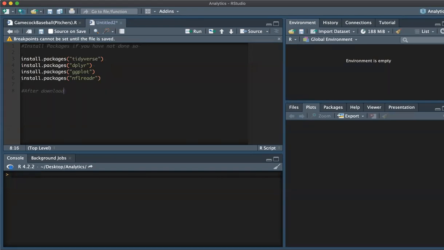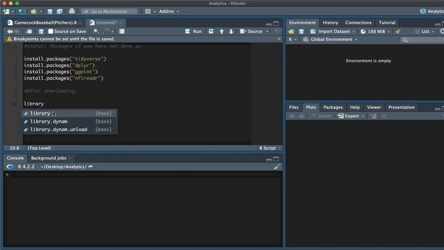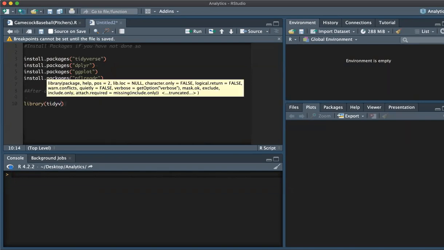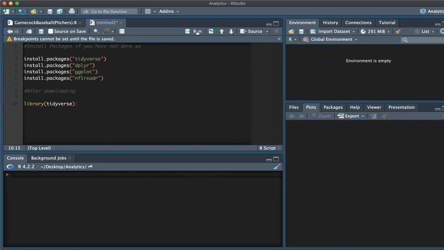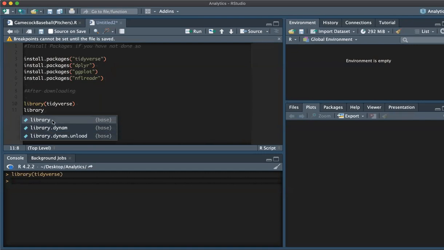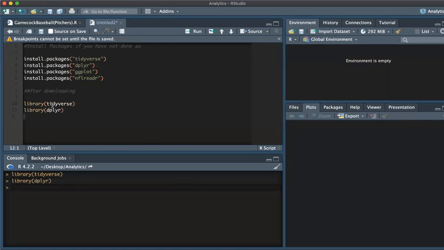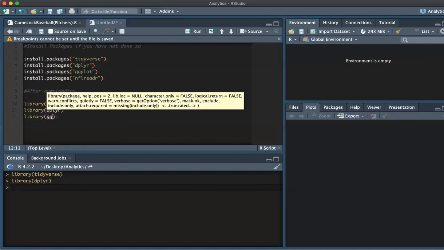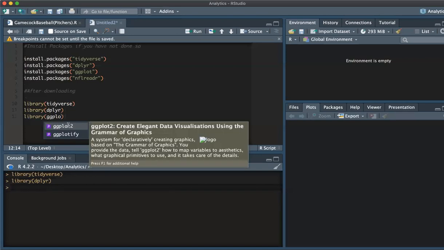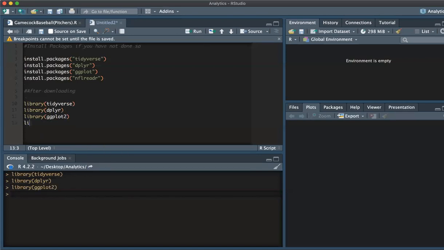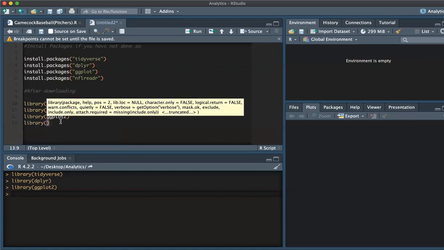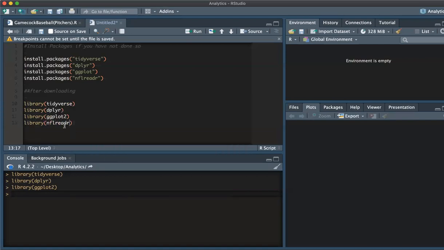After downloading, you want to go into your library and pull those packages. So type in library and tidyverse. That'll pull that. Same with dplyr. You basically do it all over again: library, ggplot, go back, click run, and then the nflreadr package.